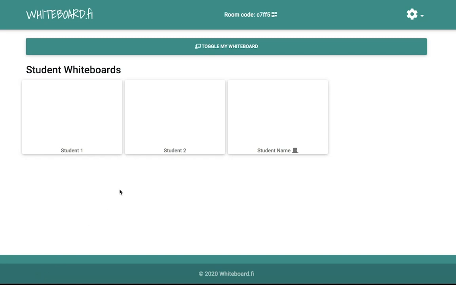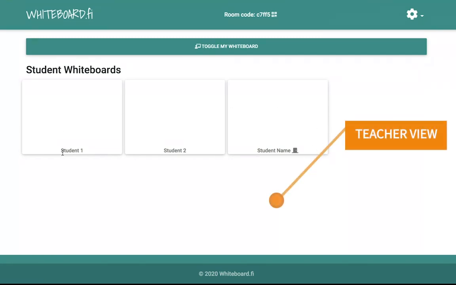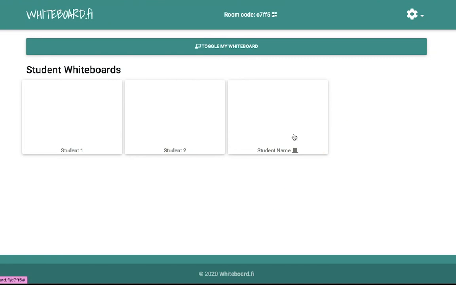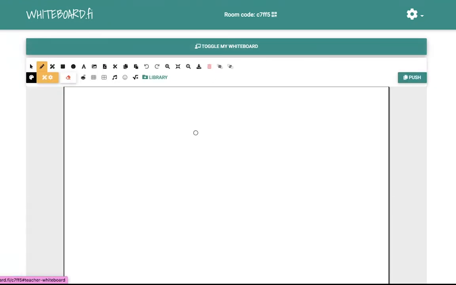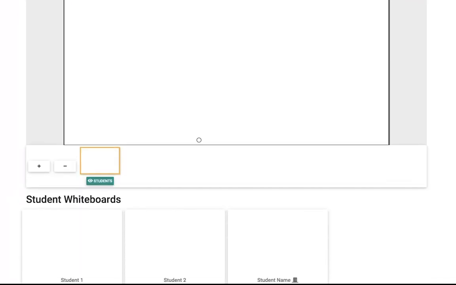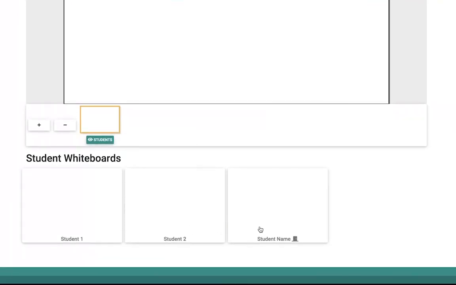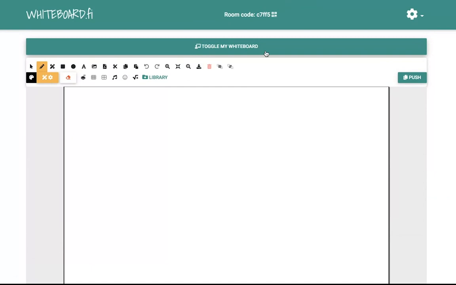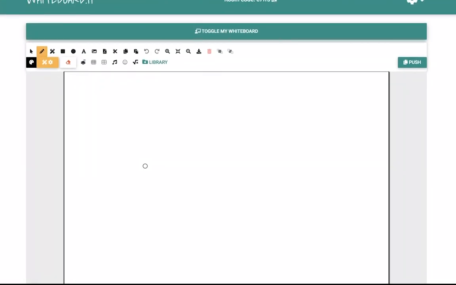Now here is the teacher view, and as students start logging in, you'll be able to see their names down below and the student whiteboards. And when you toggle My Whiteboard, this is your teacher whiteboard on top and the student's whiteboard in the bottom. And you can easily go back and forth. That way you can view their boards easier or however you want to share.